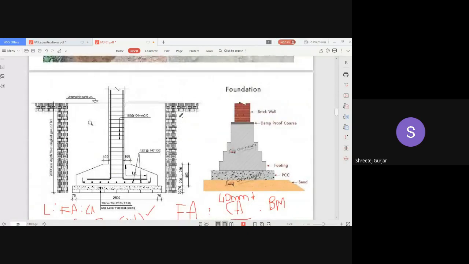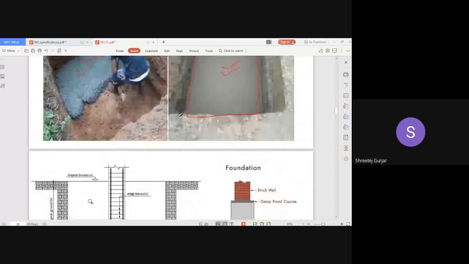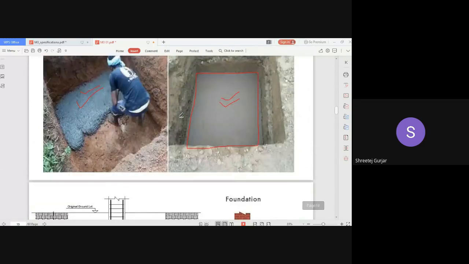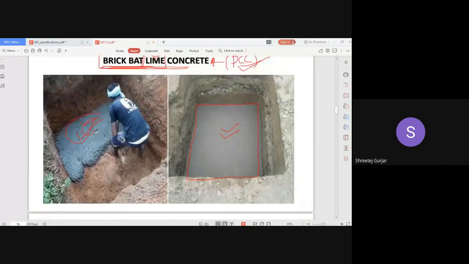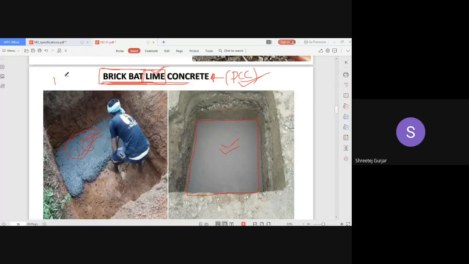Now mixing has to be proper. All those things have to be taken care of properly. You have to mix your concrete, and then you have to lay it in layers, usually in 15 centimeter thick layers. Make sure that it is properly compacted, air bubbles are removed, properly rammed.